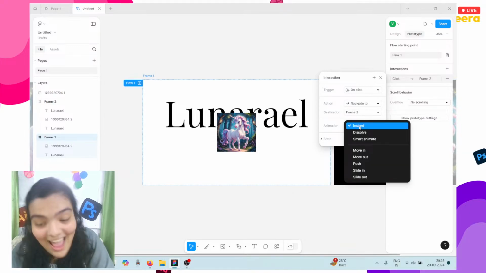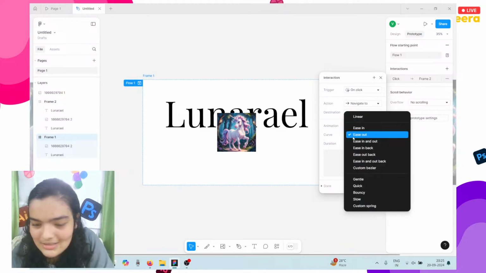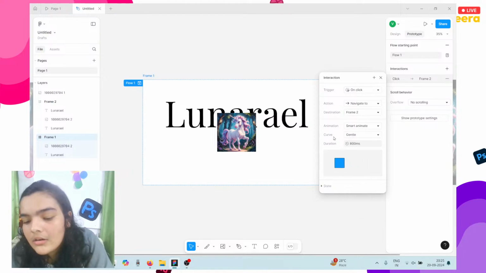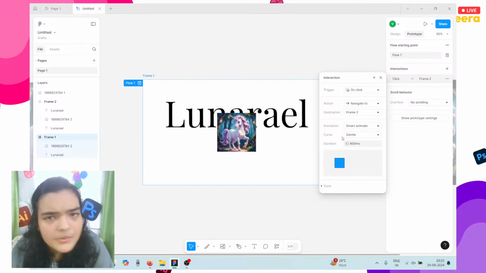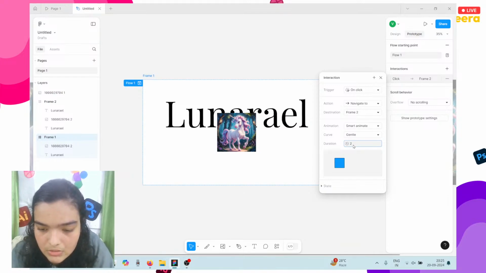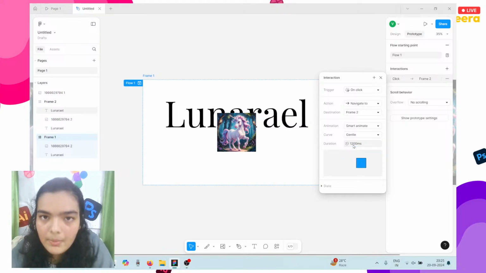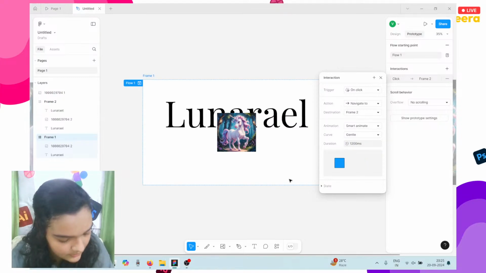Animation style has to be smart animate, you cannot mess this up. And also make sure your curve is gentle, because if it is not, it's just going to be super abrupt, not a perfect UI design at all. Super abrupt, you guys. So you can always also change this timing. I'm just going to change it to like 1200 milliseconds, which is 1.2 seconds.